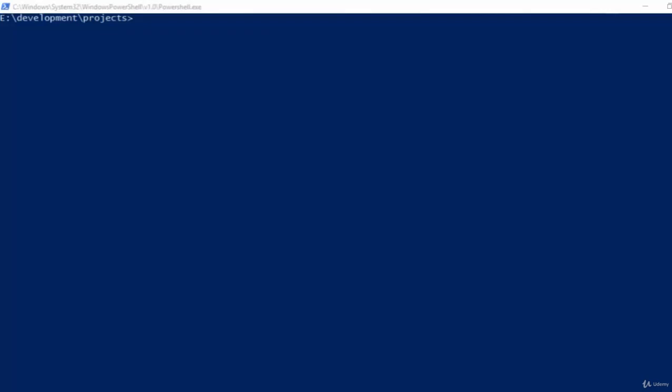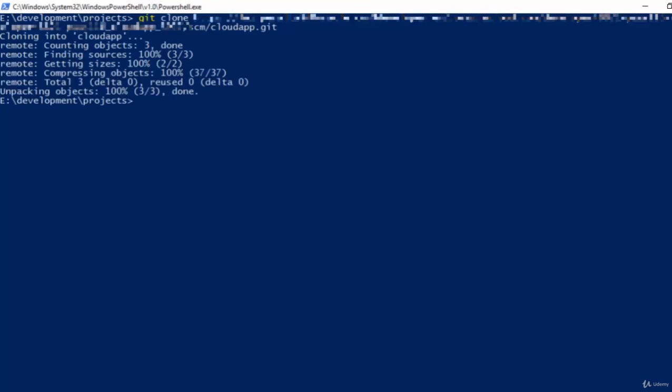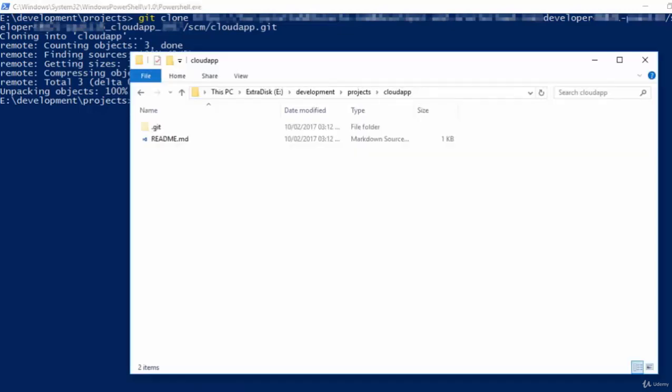Now, on your desktop, open a Git shell and type git clone, and paste the URL that you just copied from the Developer Cloud service. It will prompt you for your password, and it will start cloning the repository locally. You can open a file browser and go to that folder, and you will notice that the files in the repository are now locally on your machine.